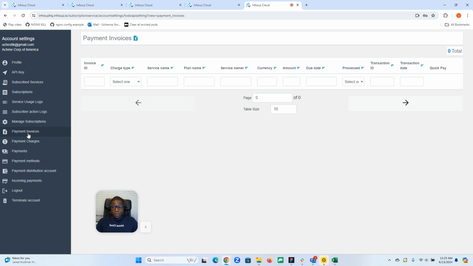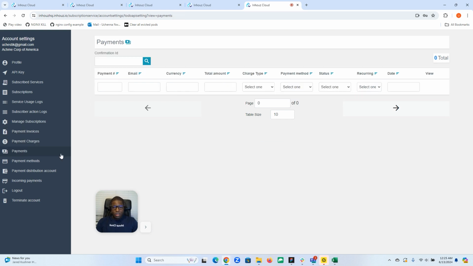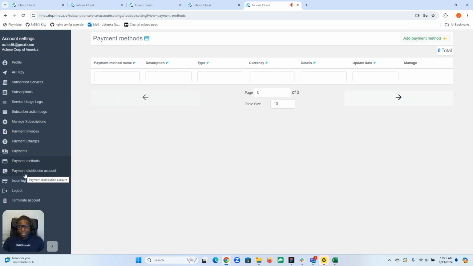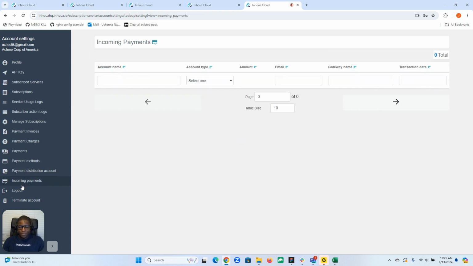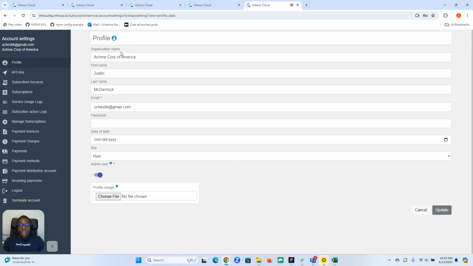When they make payments, they can come in here and see the invoices, the charges, the payments that are charged if there are in-app purchases. They can manage the payment methods, configure payment distribution accounts, view their incoming payments, log out, terminate their accounts. So simply put, account settings is a full-fledged self-service portal for your subscribers.